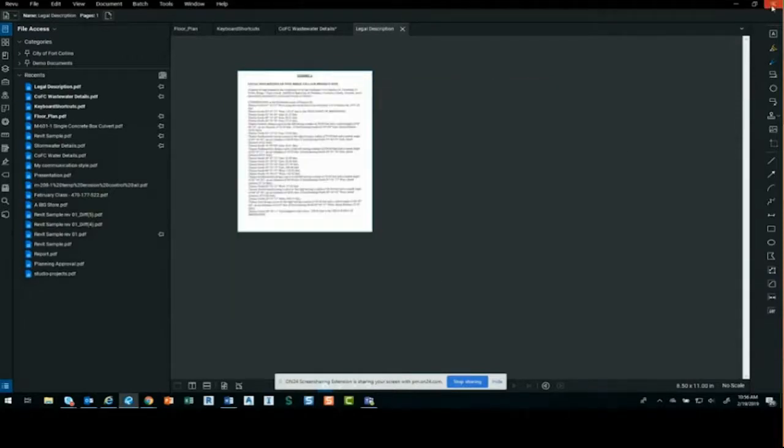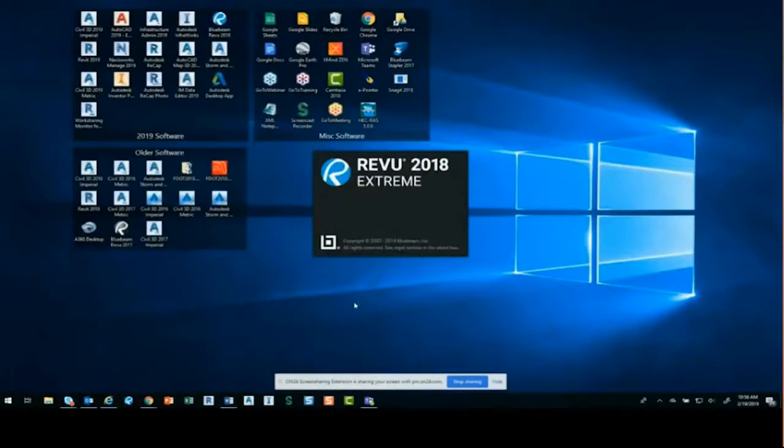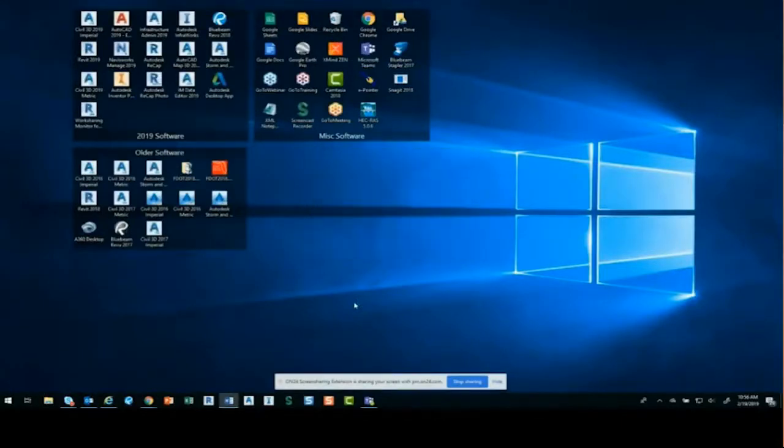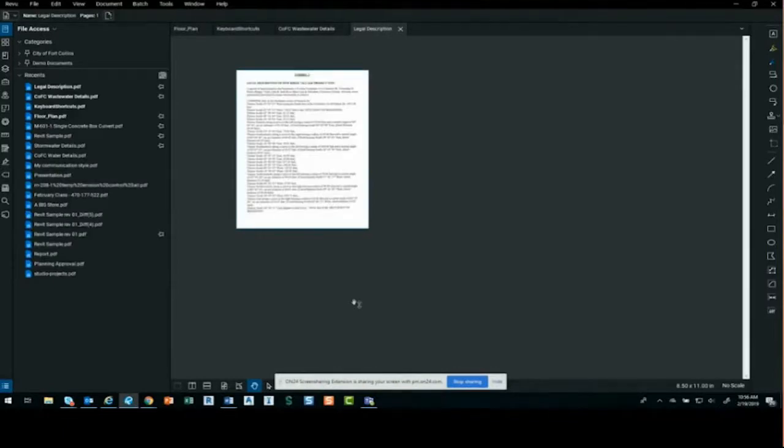And now if I close out Revu and then launch it again, it simply comes up with those pages once again. And I don't have to go through and reopen them all. So I like that one. That's the ability to reopen the files.